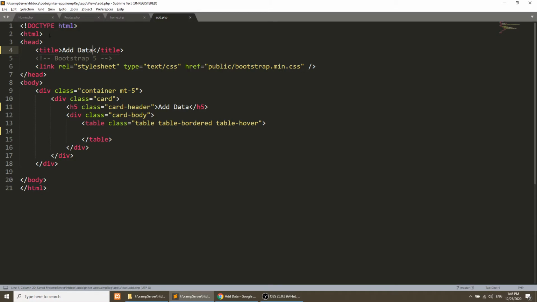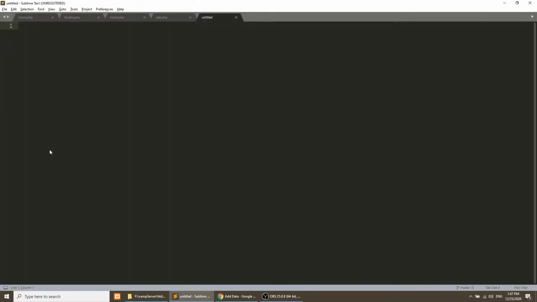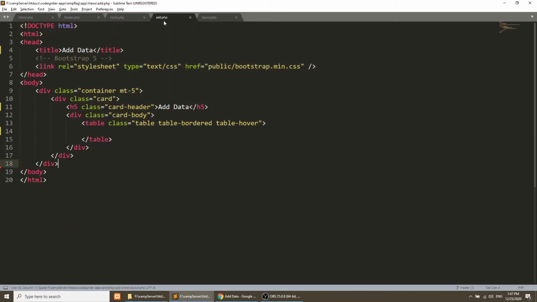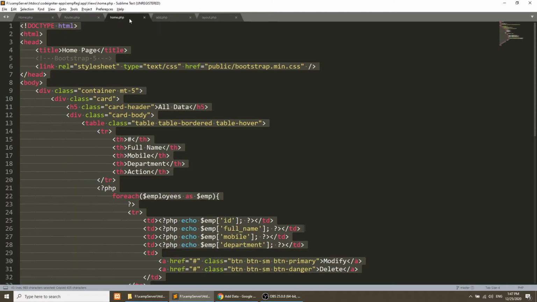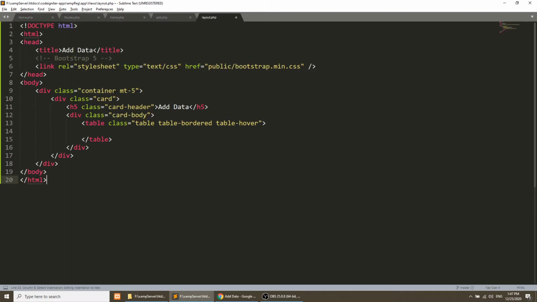But the problem is every time we need to create this HTML title and all the things. So I want to keep this in a common template and just render the content in the template. In CodeIgniter 4 we will learn how to do this. The first thing, we will create layout.php. We will copy the content, all the add content. You can copy from the home or add, it doesn't matter.